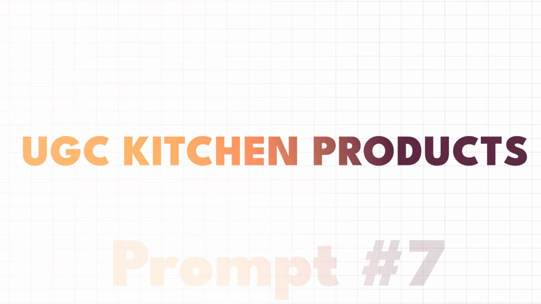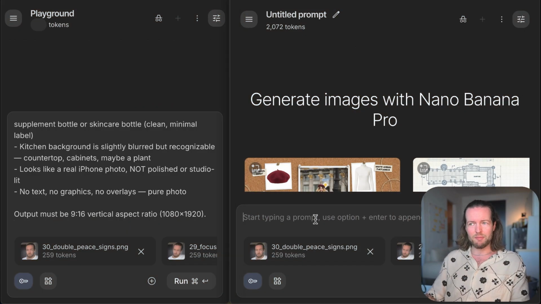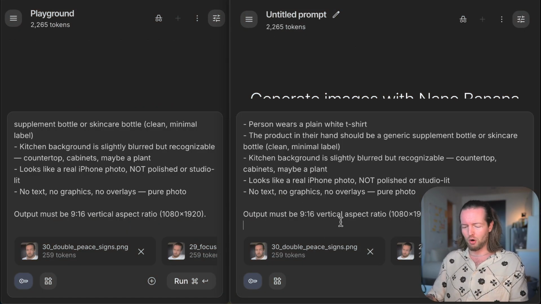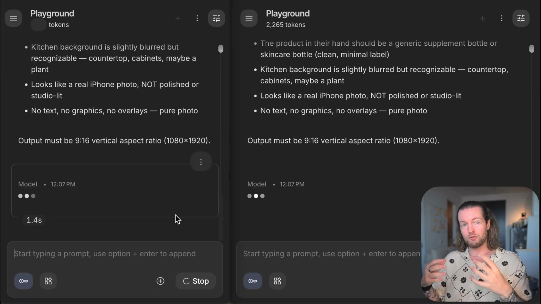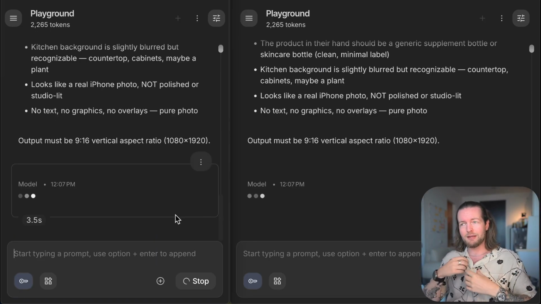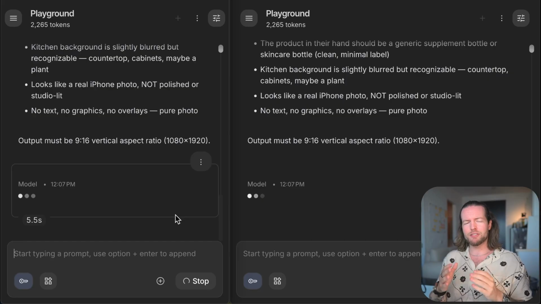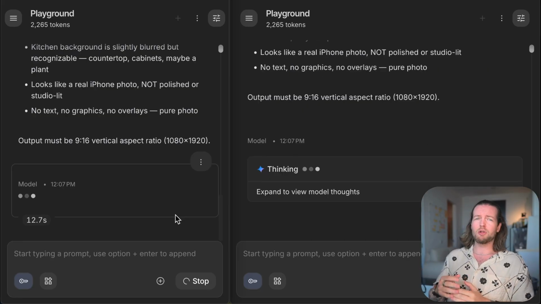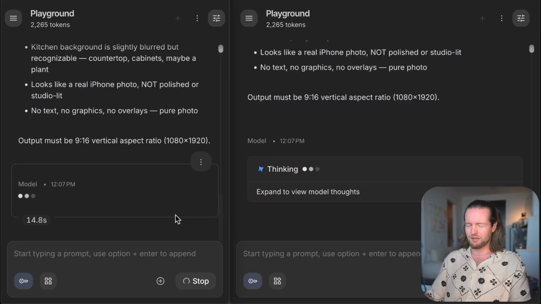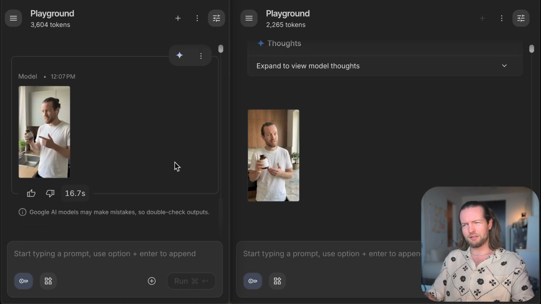Prompt number 7, UGC kitchen product. So our AI clone needs to be able to show off some cool products, right? So we usually start that with an image of the AI clone, me, showing off the product itself. This is a kitchen product showcase. And then we run that through a video generation model and all the stuff. Just find it, you know where it is.